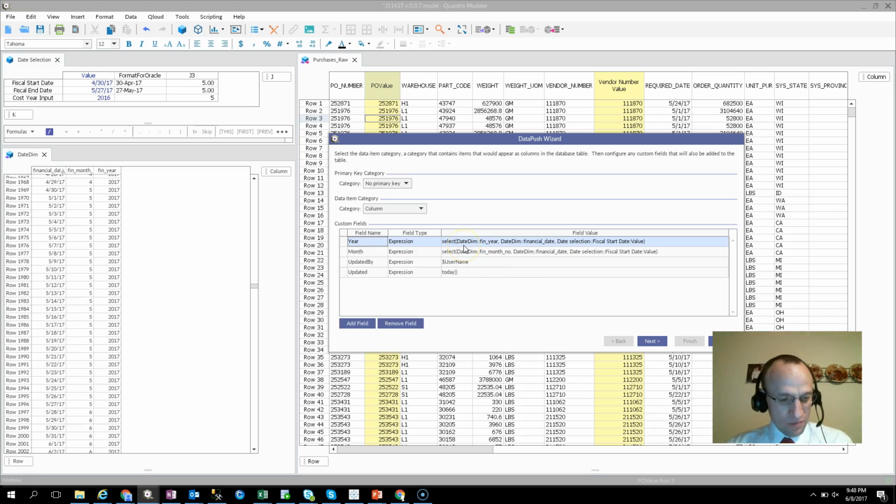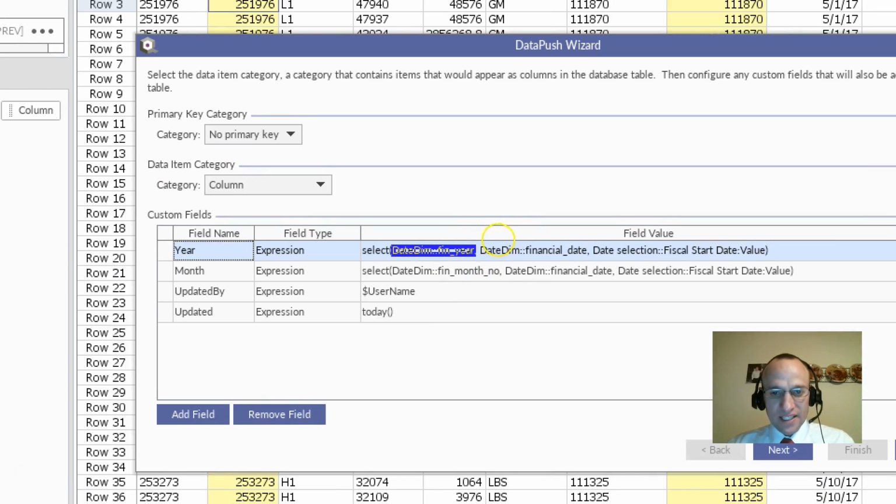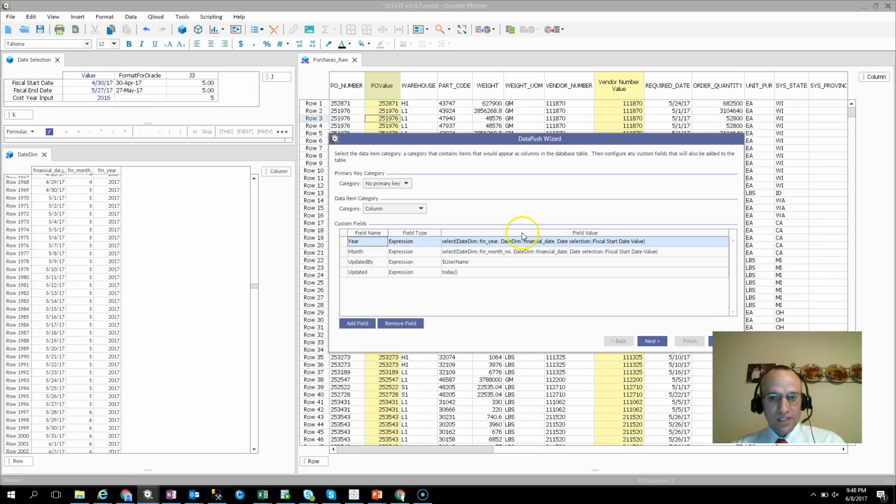You can see here, I'm going to zoom in on that just a little bit, I select from the date dim the financial year, which is what I want to bring back in the year field, based off of my date dim financial date, where I'm looking up the date selection fiscal date start value. So what I'm doing here is saying, go and find the fiscal year where my financial date here is equal to my financial date here, and push it as a field in my data push. And I'm doing the same thing for my month here.